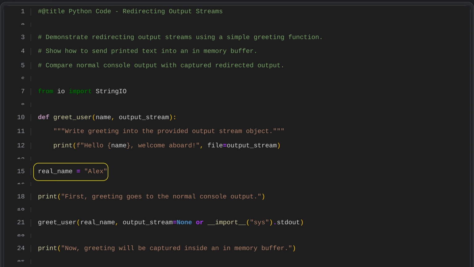We store the name Alex in a variable called realName so we can use it later to personalize a greeting. Putting the name in a variable makes the code easier to update because we can change the name in one place instead of editing the whole program. This approach makes the code more flexible and reusable.